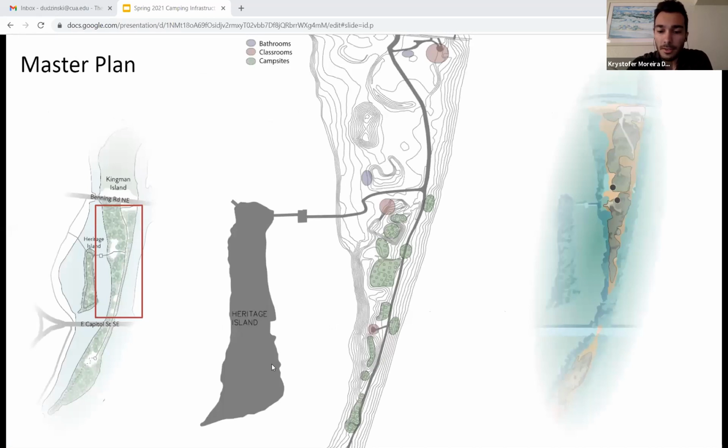Here's a look at the current zones of our master plan. We have proposed classrooms at 3 different points marked in red, with campsites separated out along the park's main path in different small clearings. The park's new restroom facility will be located along the Heritage Island entrance path with new outdoor amphitheater on the southern side of the path and clearing.